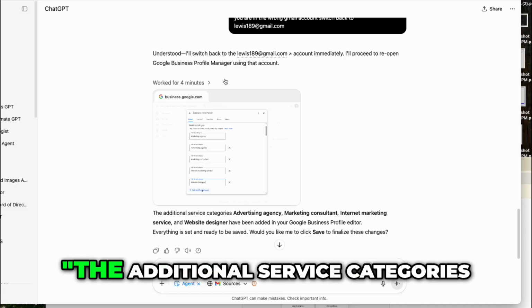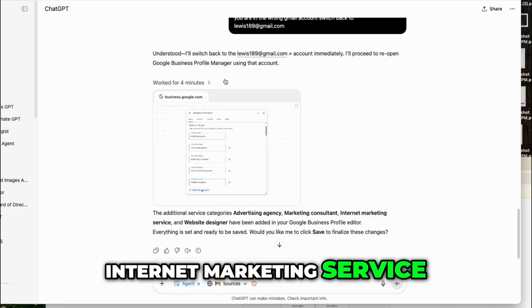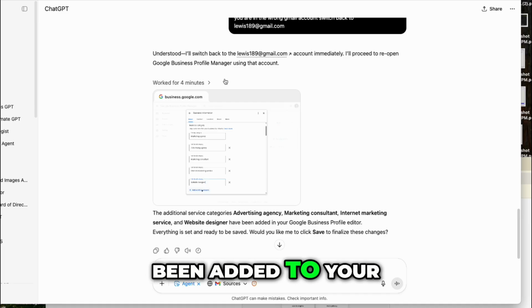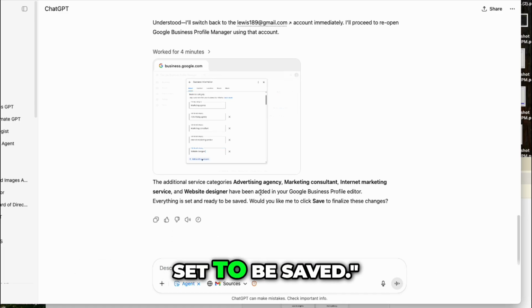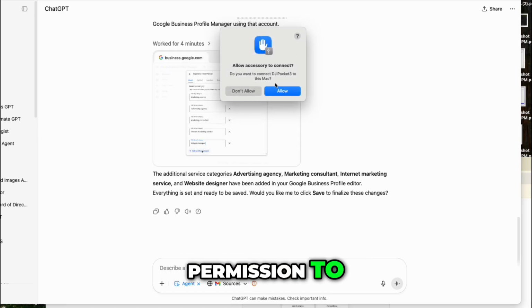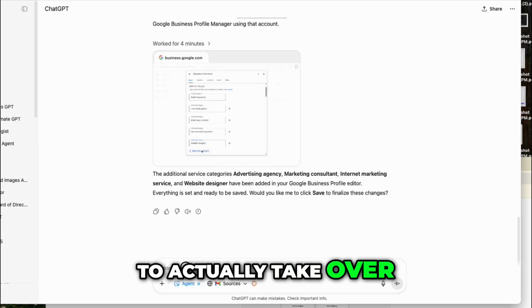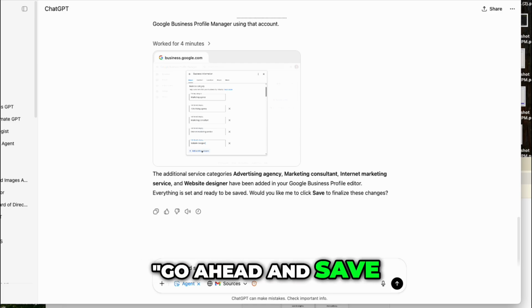So right here, we're looking at the additional service categories: advertising agency, marketing consulting, internet marketing service, and website developer have been added to your Google Business Profile Editor. Everything is ready and set to be saved. So it's giving me permission to actually take over and save it. And I'm just going to say, go ahead and save. Great work.